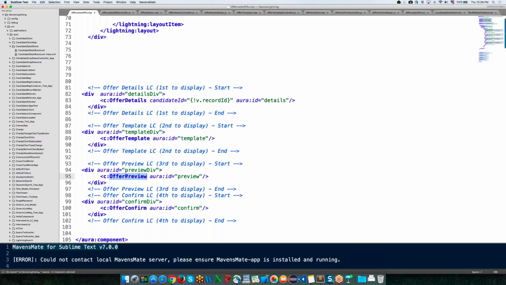We have another div with the offer preview child, which is the one that has those read-only fields, the last minute check, and then another div with the confirm child, which is the last child Lightning component, where we show the success icon and the send results message.